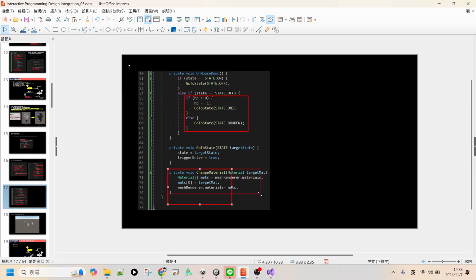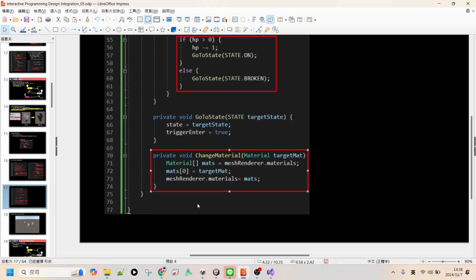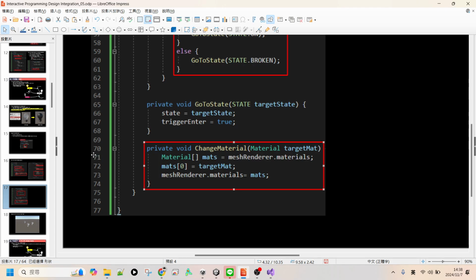And the last thing is about dealing with the visual representation. It's called changing the material. So we set up a method called ChangeMaterial and pass one argument which is of type Material. And all right, from line number 71 to line number 73, we just get the array of materials from the renderer, and we only change the 0th material to the target material and write the whole array back to the mesh renderer.